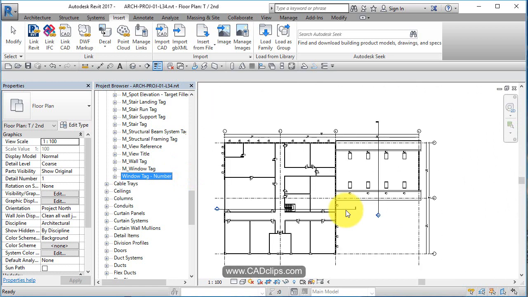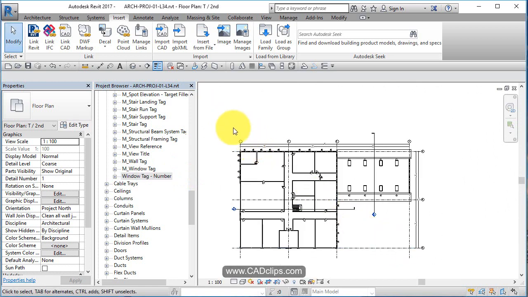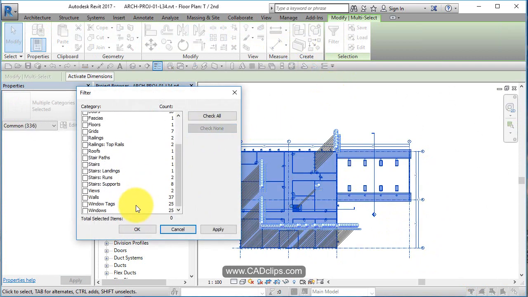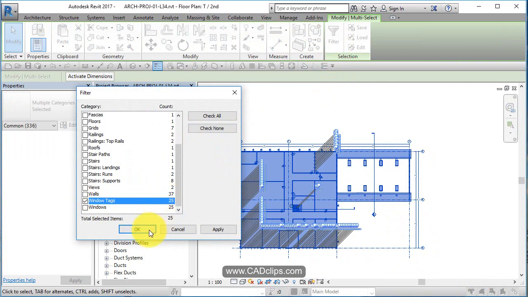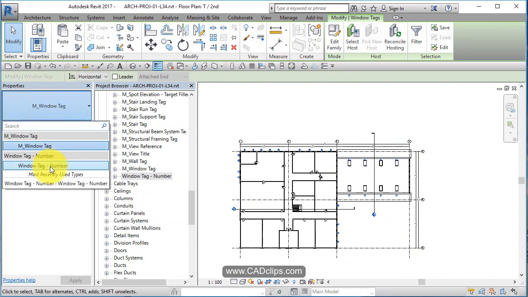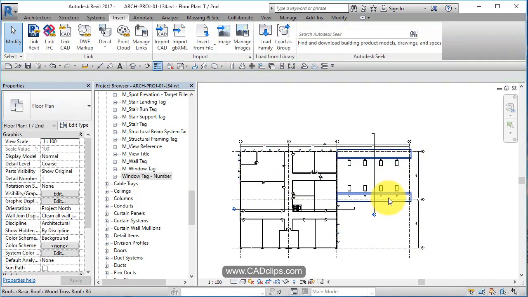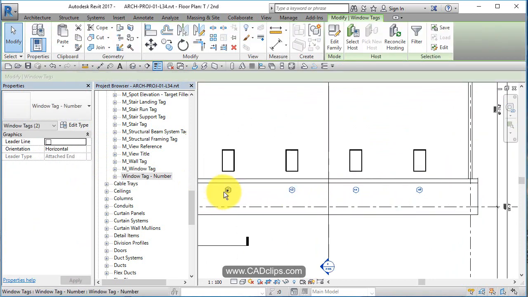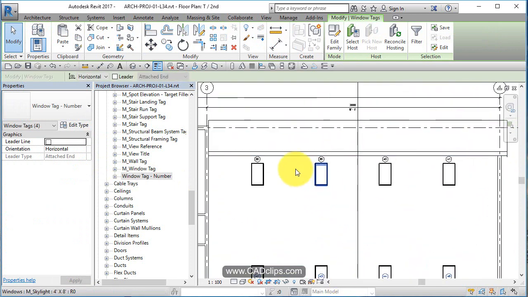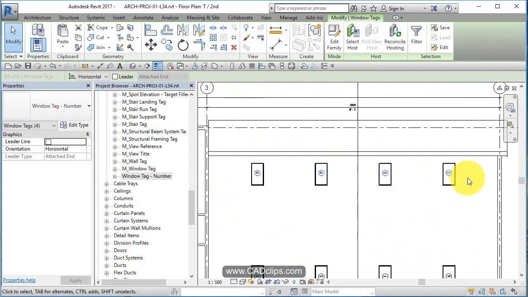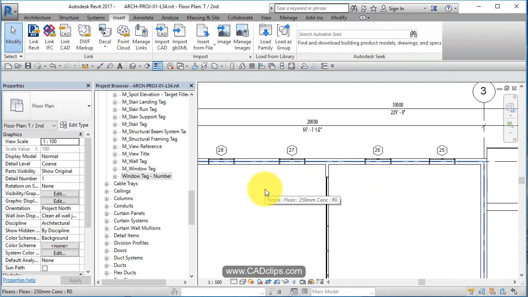So watch how quickly I can do this. I think I can just do a big window box here, do a filter, check none, and go window tags. There's 25 of them. And say you are not M window tag, you are window tag number. Click out. Now it's giving me the actual number. You can wiggle those guys up. Do the same with these guys. Okay. So now we've got window numbers.